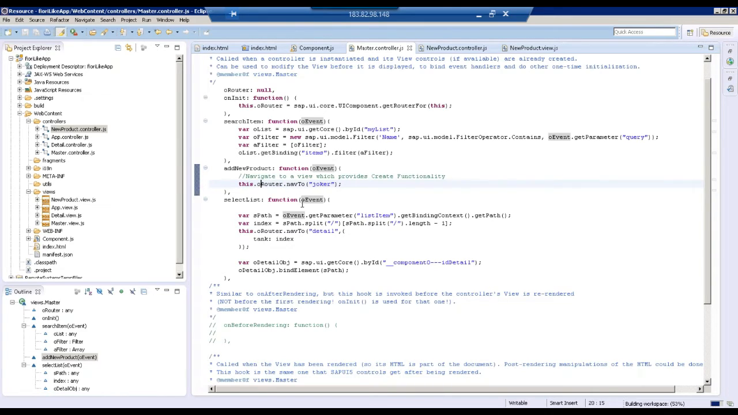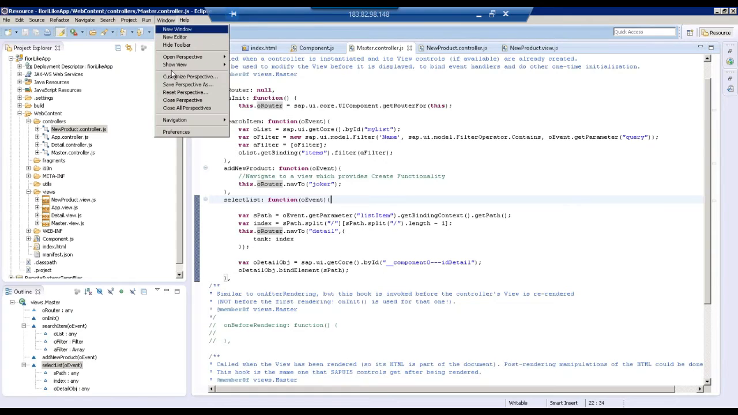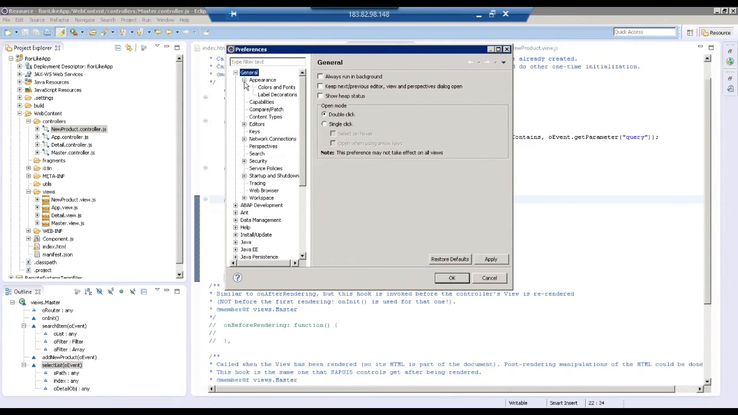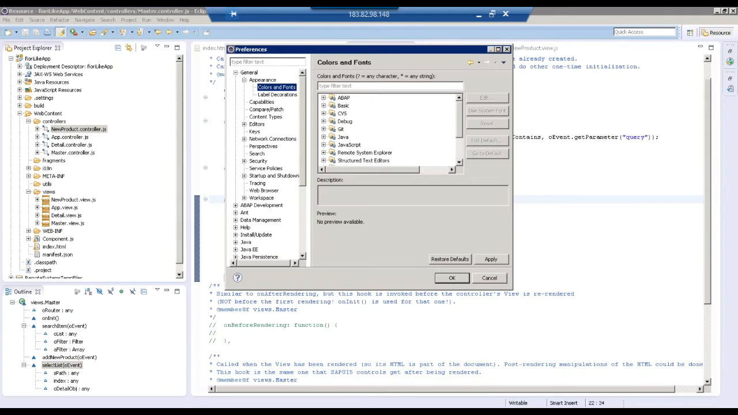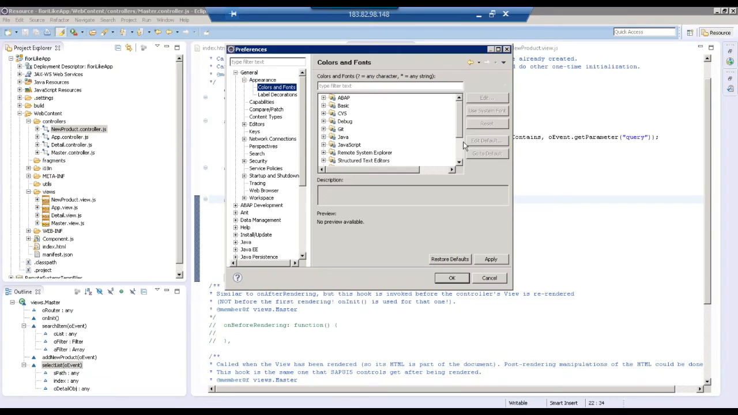Now coming to the next thing, just a quick tips and trick. If at all you want to increase the size of the characters in Eclipse, how do you do it? Very simple. Go to Windows, Preferences, expand here, General, Appearances, Colors and Fonts, and now here you will see something related to JavaScript. So search for JavaScript.